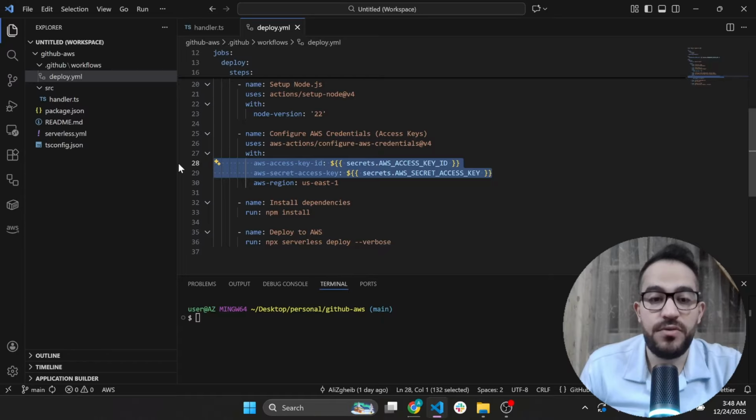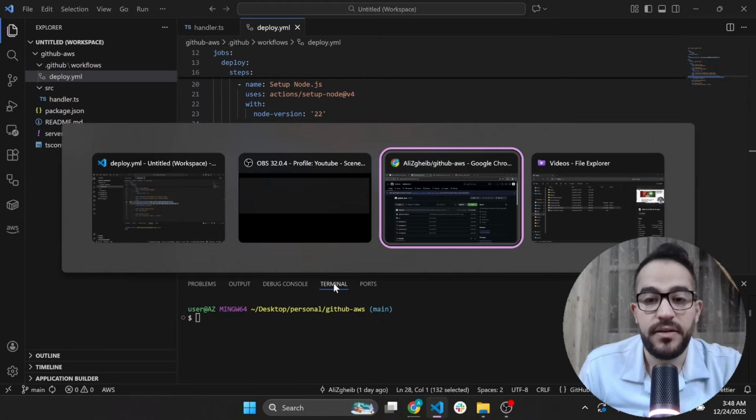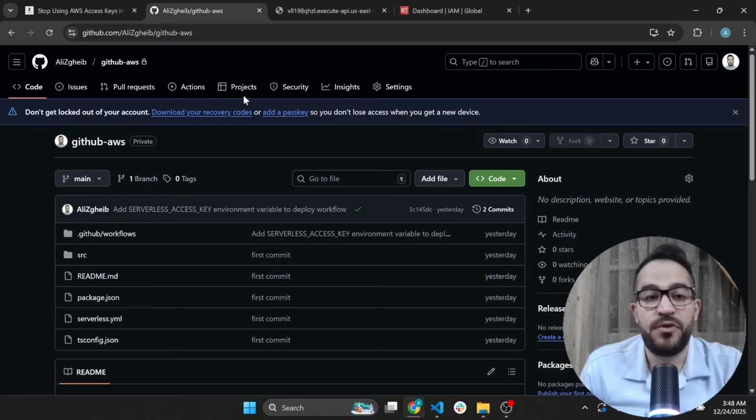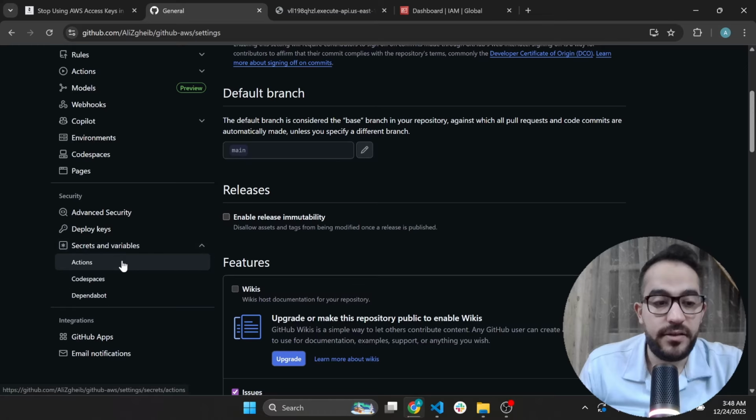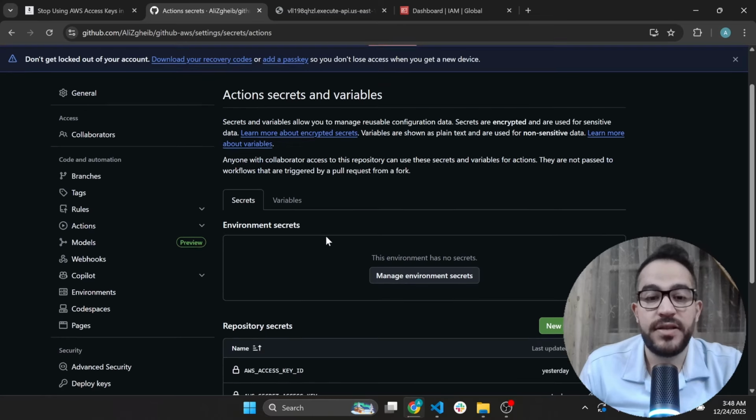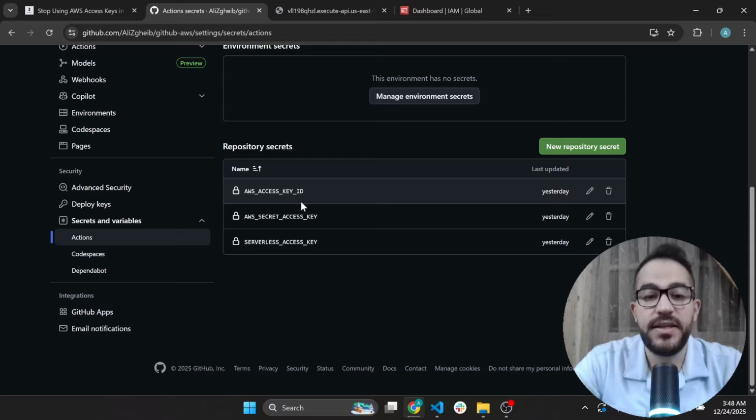To show you on GitHub how this looks, this is my repo on GitHub. I'll go to settings, and then to secrets and variables, I go to actions, and I scroll down. You can see here are the secrets: AWS access key ID and also AWS secret access key, which we'll later remove and replace with OIDC.